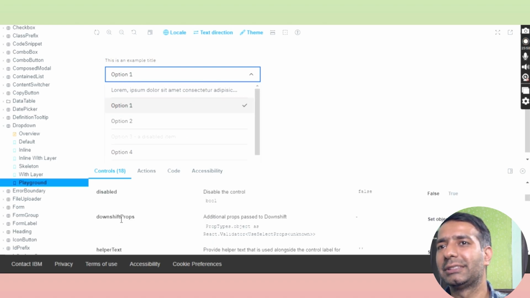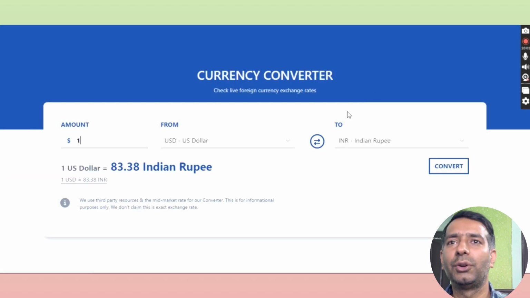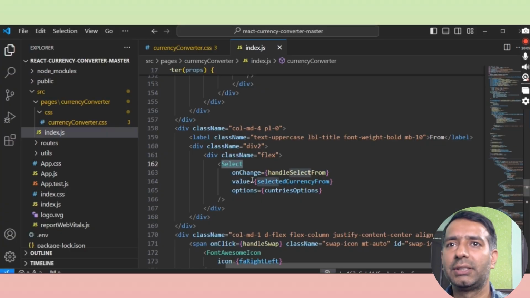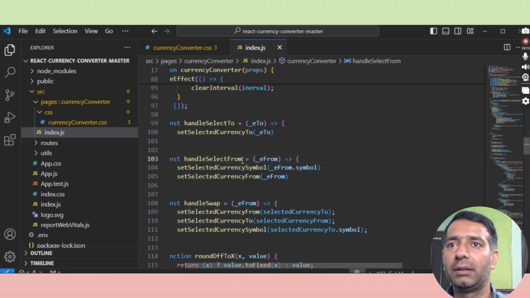So here are the controls you can control. Okay, good. So that is done. Select is done. Options on change. So when you on change, select handle select from. So handle select from gets called here.